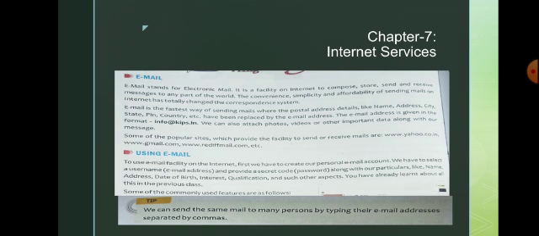That is email. Email stands for electronic mail. It is like a letter, but it is sent electronically, meaning through a computer. It is a facility on the internet to compose, store, send and receive messages to any part of the world. It is very convenient, very simple and easily affordable.